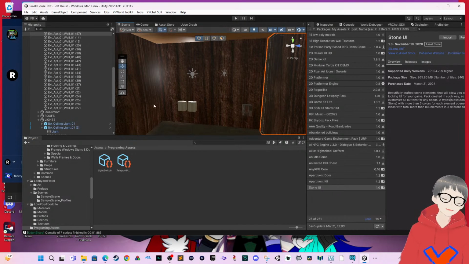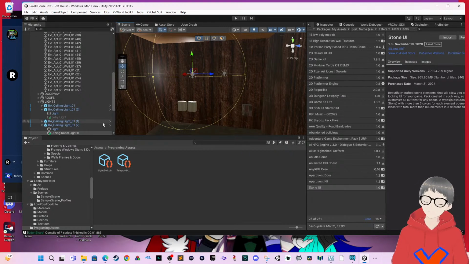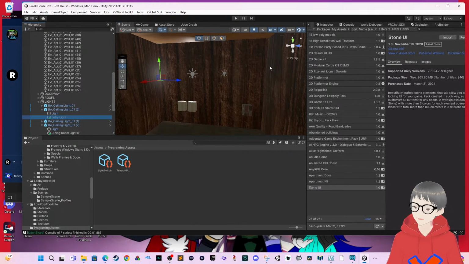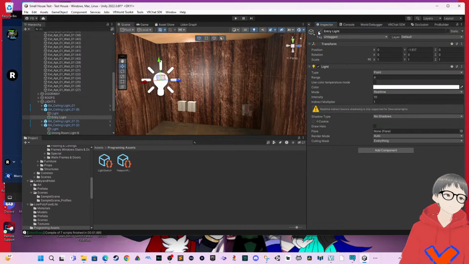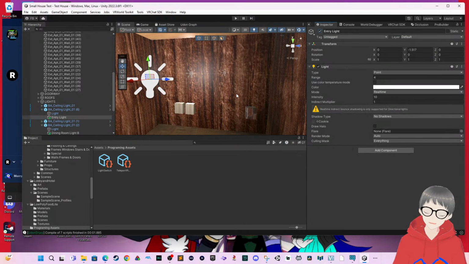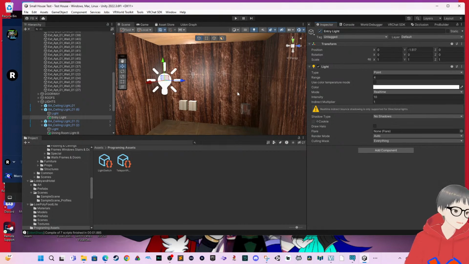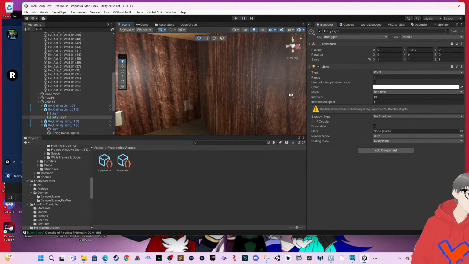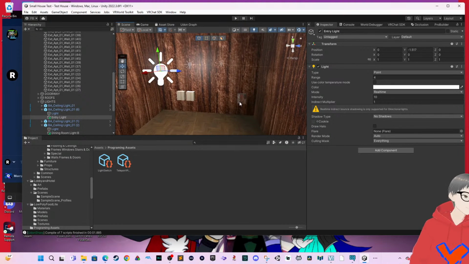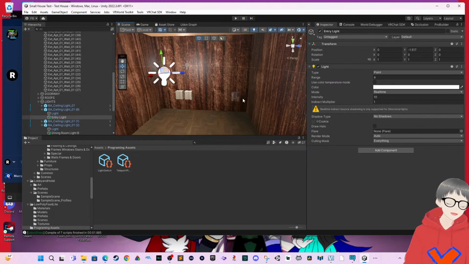I'm going to turn on the light just so that we know what we're doing here. That is the entry light, and we're going to turn this on. There we go. So I know what we're doing here. So now we are going to do our UI. Let's go ahead and start thinking about what exactly we're going to put in our UI.